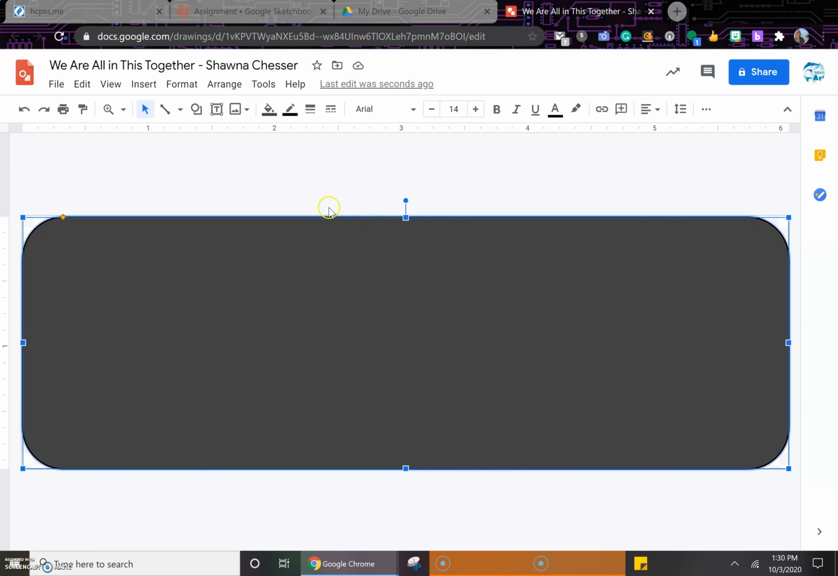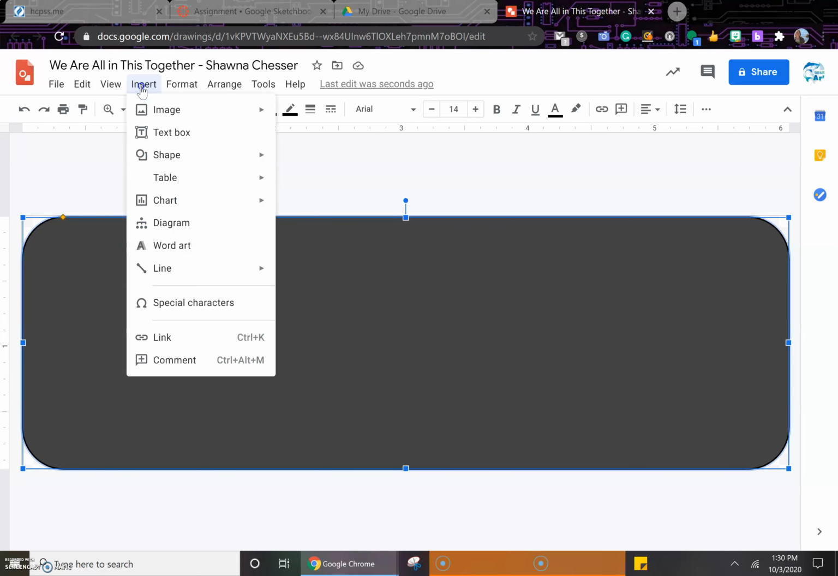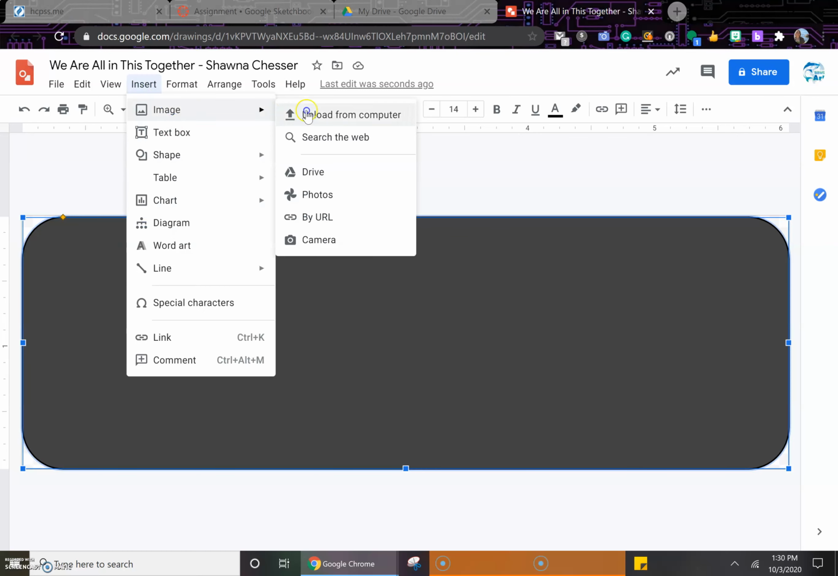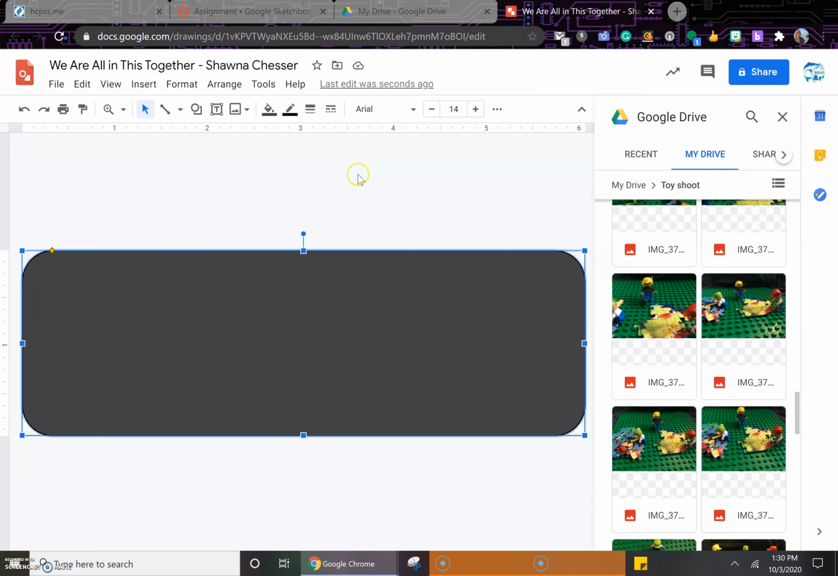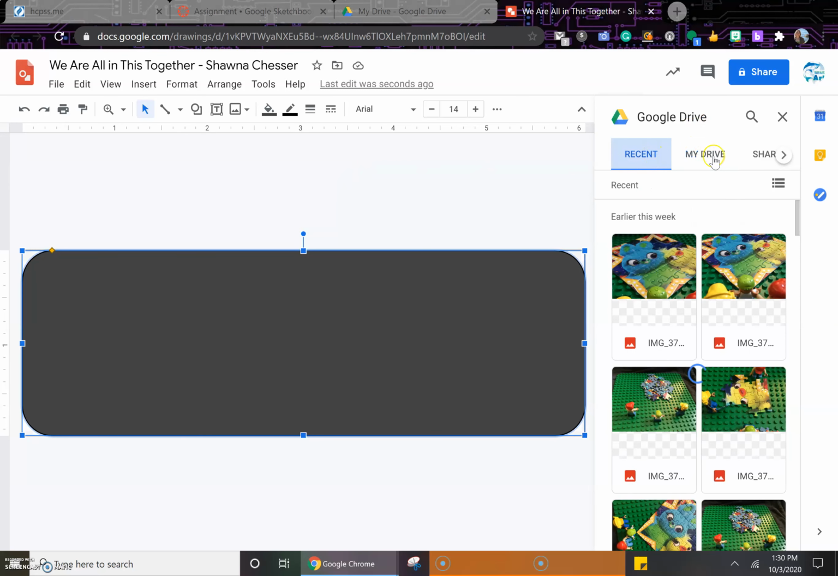All right, so now that you have a background, now you're going to go to insert your pictures. So you're going to go up to insert, you're going to go to image. Now, one of the reasons we put our files in our drive is to make this step easier. So now you're just going to go to your drive. Now, when your drive first opens, I was already in here. It's going to go to recent.